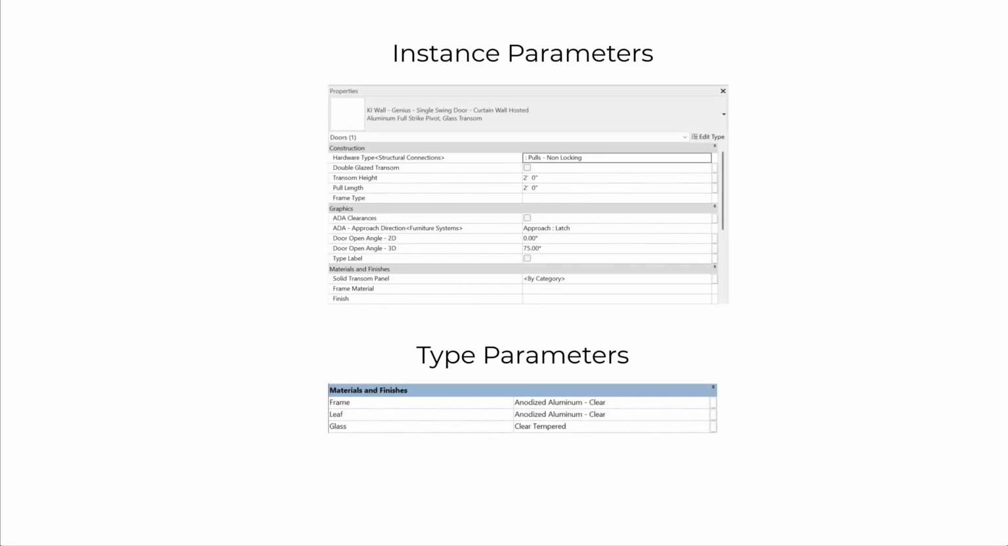Just like Genius curtain panels, Genius doors have several parameters that can be modified. Here's a quick demonstration of the most important parameters that are included.